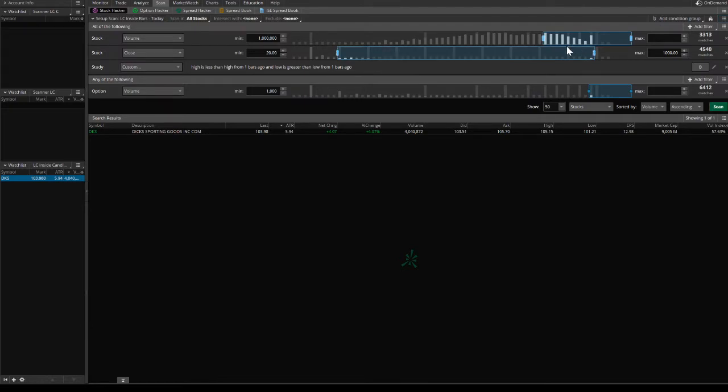Alright, yeah. So now this one, the only different thing is that the high is less than the high from 1 bars ago, and the low is greater than the low from 1 bars ago, and not the open and the close. So yeah, same type of thing. Let's go into here, let's scan it. Might take a sec.